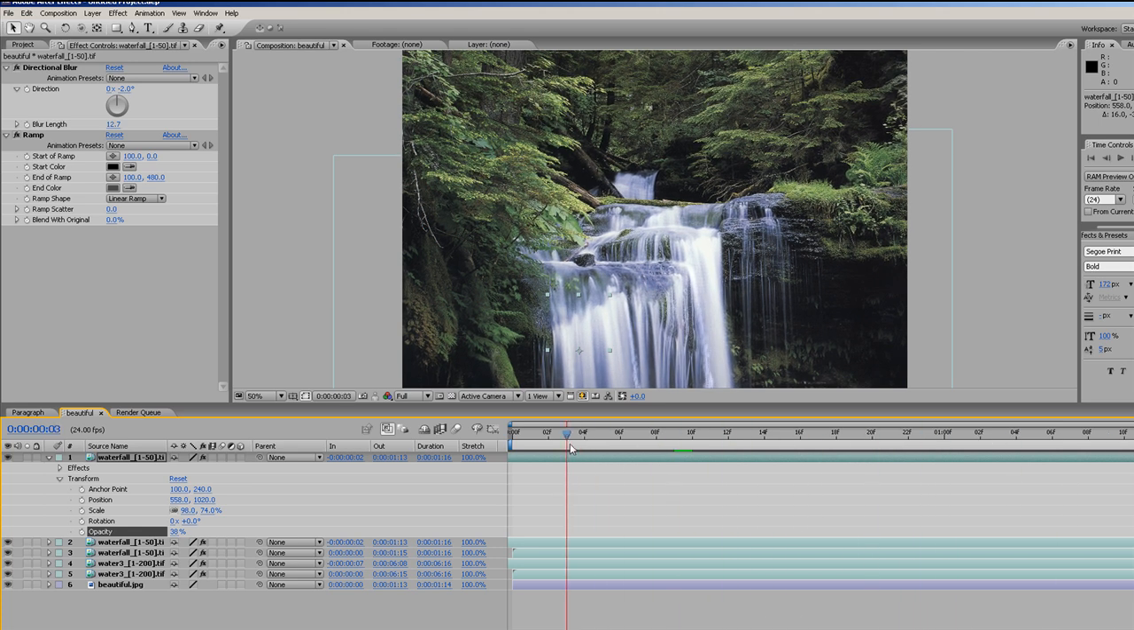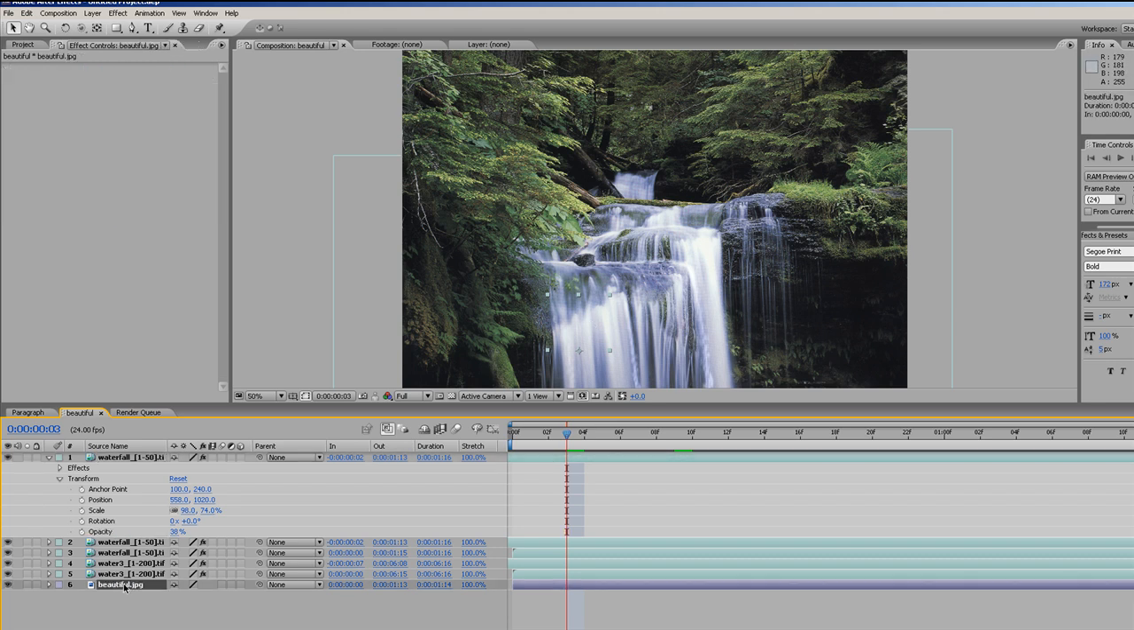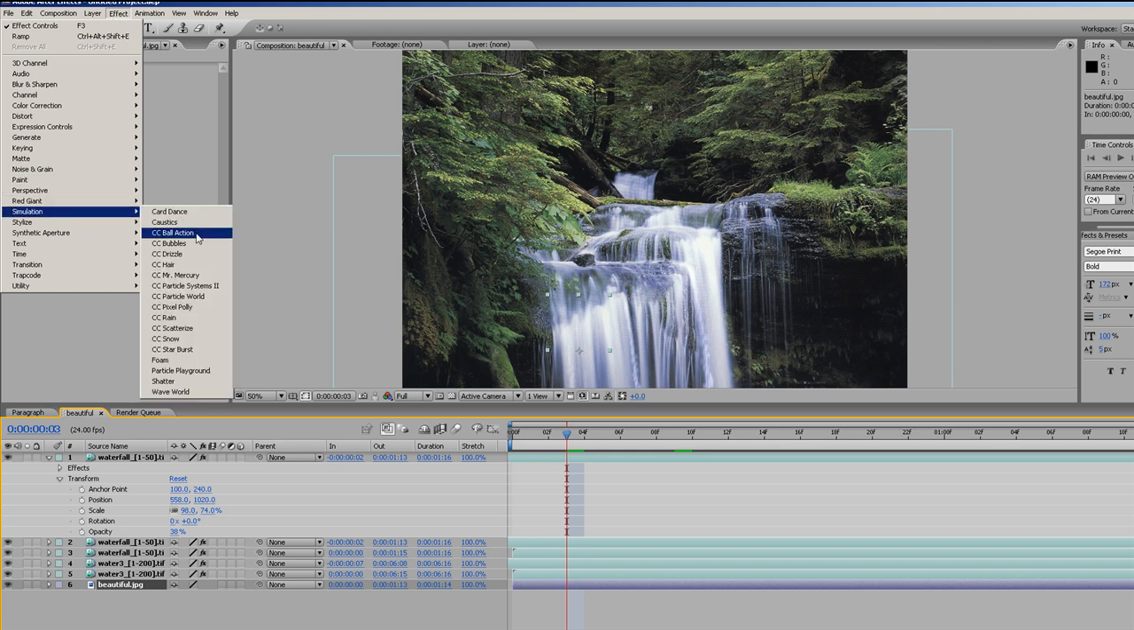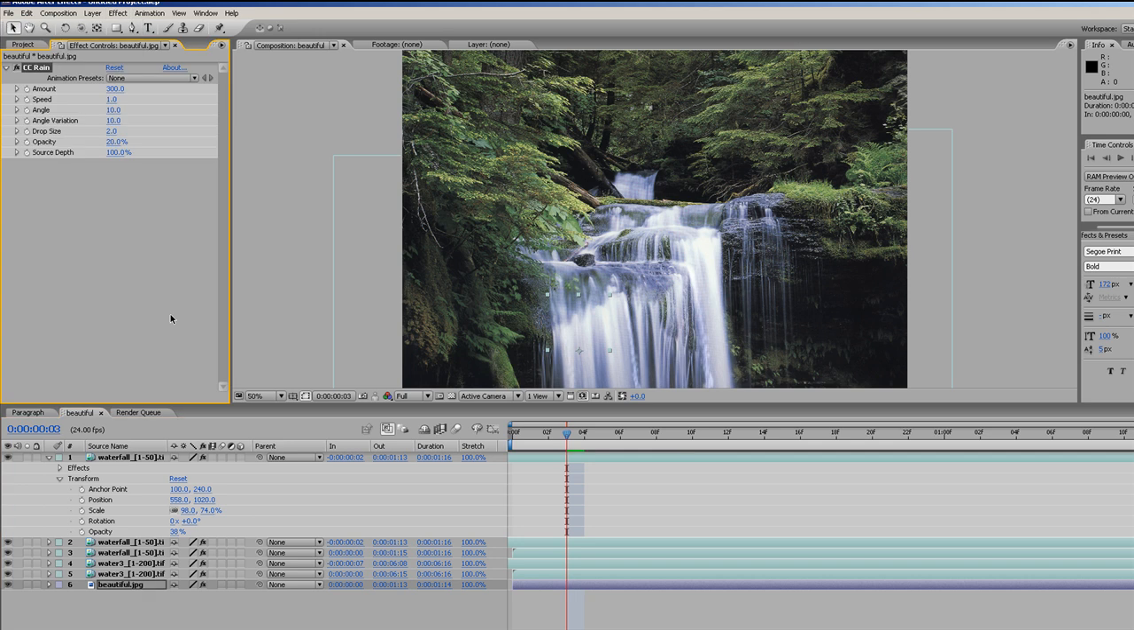Okay, so that's good. Right, now let's add a rain effect to the overall composition. So I'm going to come to my beautiful JPEG there, and I'm going to come to Effects, and I'm going to come to Simulation, and I'm just going to select the CC Rain. And now you can see it's added the rain in there. And you can play around with the angle and all these sort of things. The angle's kind of good.